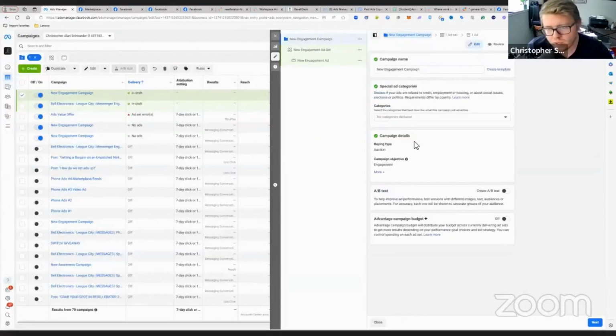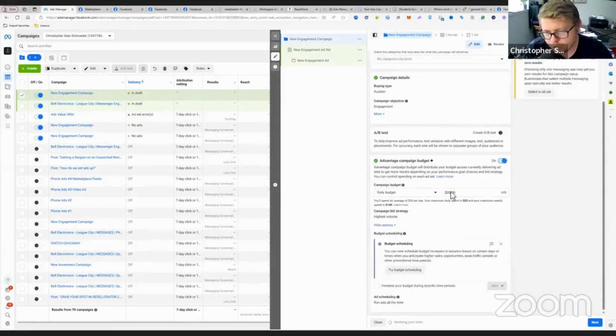All right. Next thing you want to do is you want your ad spend to be spread out over all of the ads you're going to launch. Okay. So what we're going to do is we're going to turn on Advantage Campaign Budget. We're going to change it from $20 to $5. There we go. And then you're going to click next.